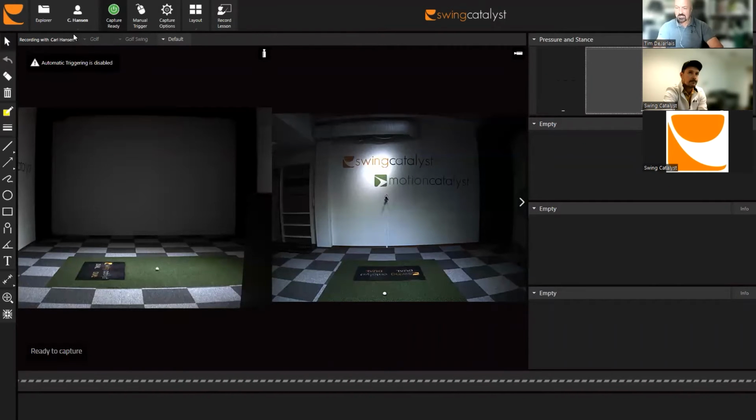Question someone has is the GC3 fully integrated now? No, but it will be soon. Both Swing Catalyst and Foresight are working very hard to having it ready. So it's looking promising. That's all I can say. Okay.